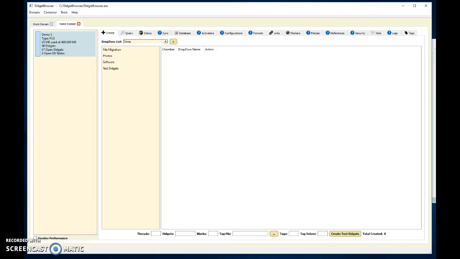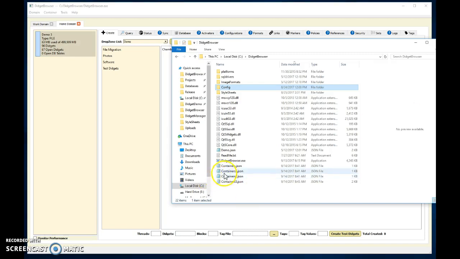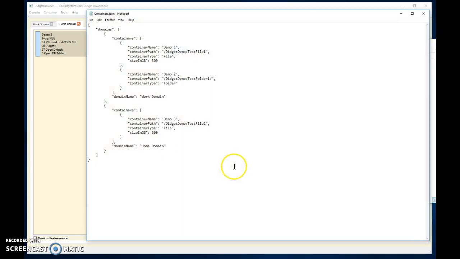The containers the digit browser loads at startup is determined by a file called containers.json. This is just a JSON file in the same directory as the executable itself. It's a JSON file that defines the domains, the containers that are in each domain, and their names.